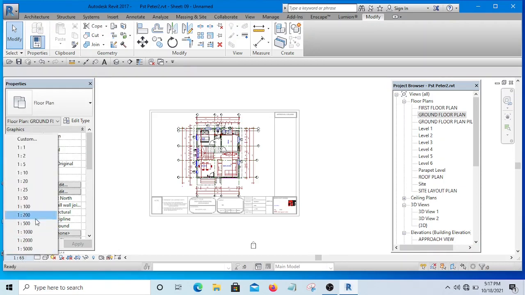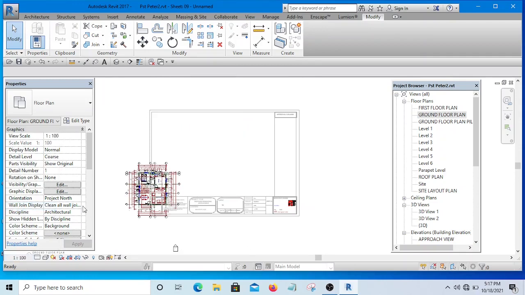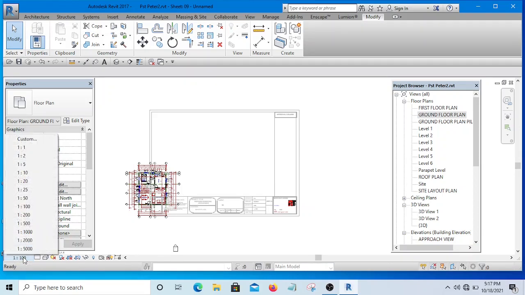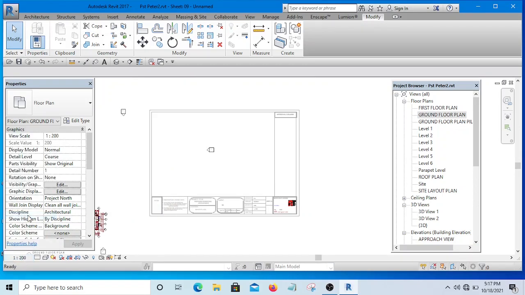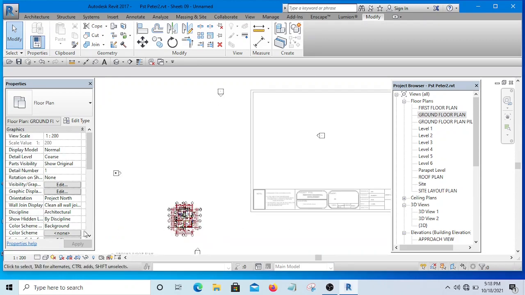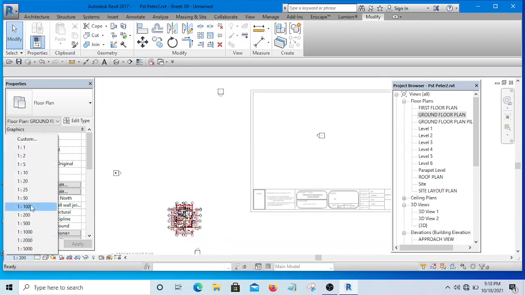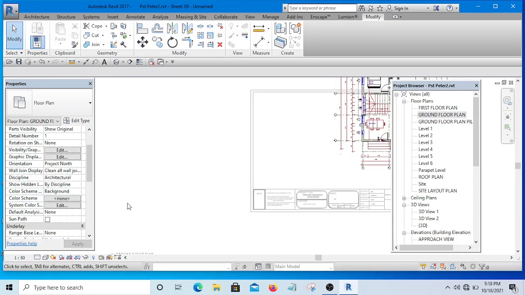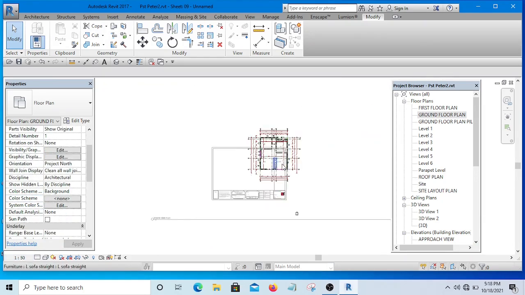Select it. Then let's say I want to select scale 1 to 100. If I select it now, you see the drawing is now smaller. What if I select scale 1 to 200? The drawing becomes even smaller. What if I select scale 1 to 50? The drawing becomes bigger.